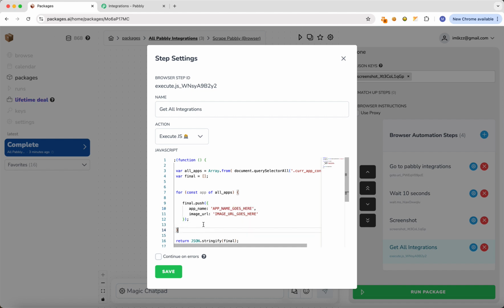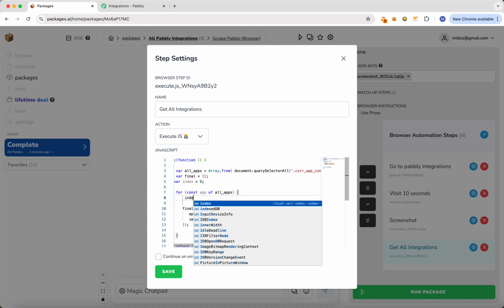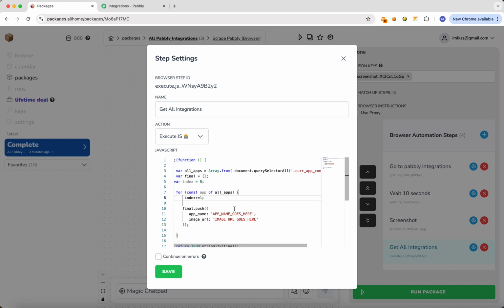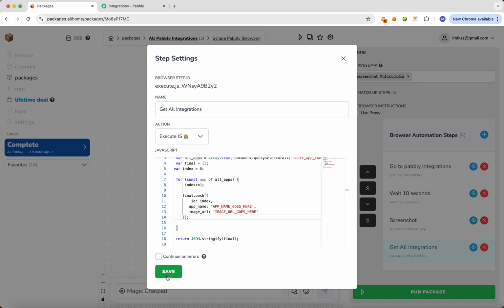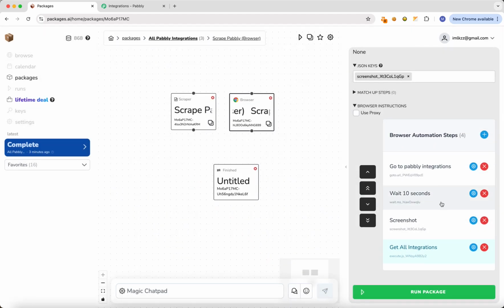So this should, in theory, create an array of objects that have an app name and a URL. So it should be like 1500, okay? So I'm going to save that and then, what am I going to do?